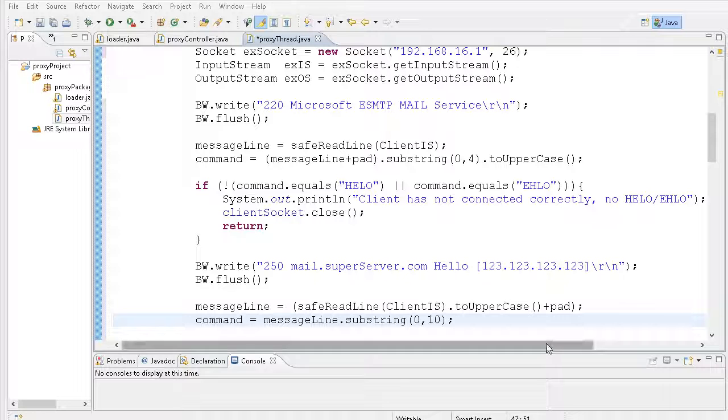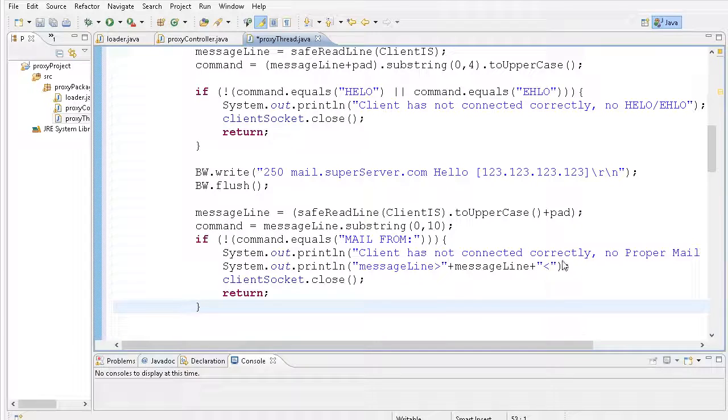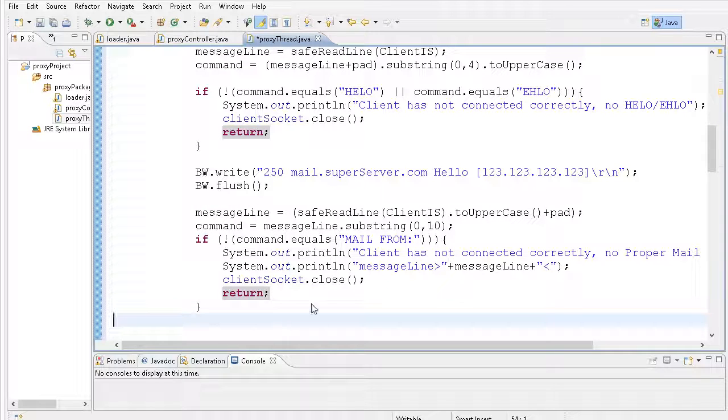Okay, I'm going to paste a block of code here, so be ready for it. So after the command, and this command had better be equal to MAIL FROM, I took it to uppercase so I don't have to do equals ignore case, MAIL FROM:. If it isn't MAIL FROM, then I'm going to bomb out into my command console saying that he hasn't connected correctly, and then I'll do a little debugging saying, well, this is what he really told me. And then I'm closing the socket, and then we're done. And I'm going to exit this thread.